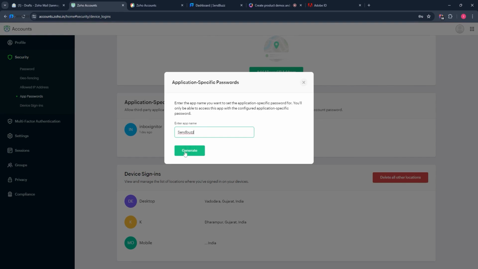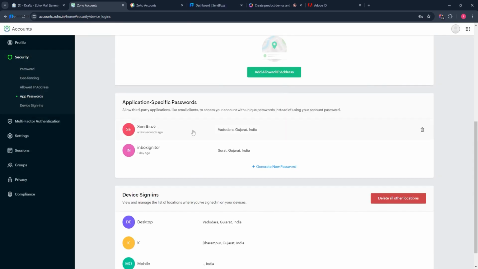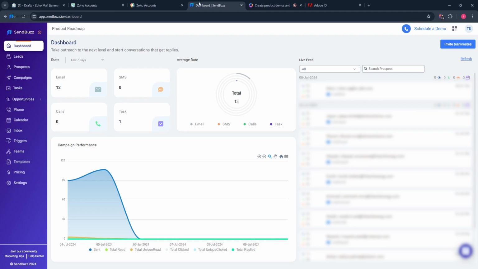Then select generate. Make sure to copy your 16-character app password. Once you copy your app password, you won't be able to see it again. So make sure to take a screenshot. After doing this, go back to your Sandbuzz dashboard.